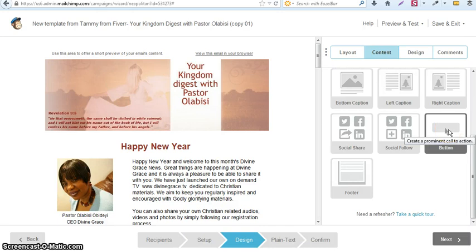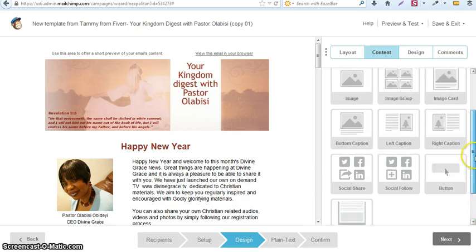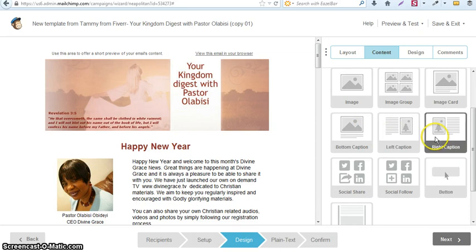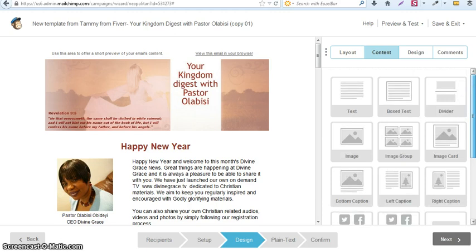You've got buttons that you can add in. You can add in different footers. You've got different captions if you want to do bottom, left, or right with an image. You've got your text box. I'm going to show you how to use that in just a moment.